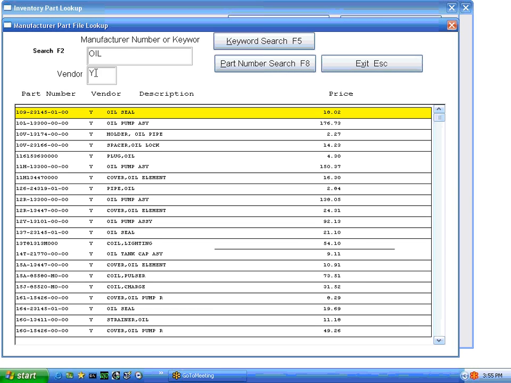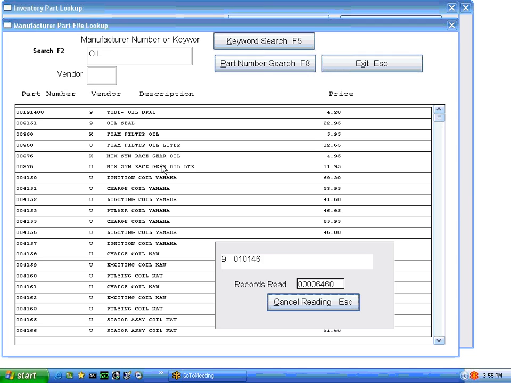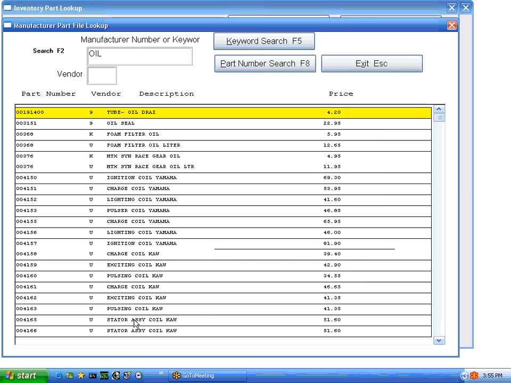If I want to see all manufacturers that say anything with oil, obviously I would do that, and now it's going to search every single manufacturer for anything that says the word oil. Now keep in mind, coil and oil are the same. So I might want to put a space here because obviously I'm getting the word coil too. So understanding how these keyword searches work is very important.